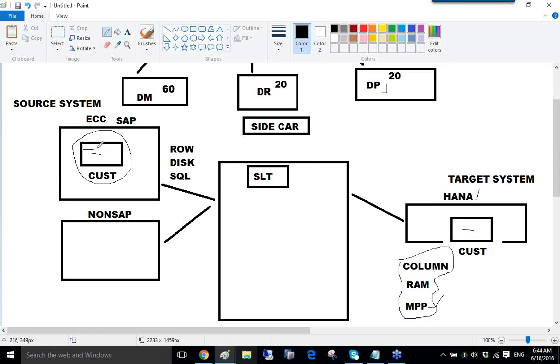Immediately, within a fraction of a second, within milliseconds, the entry I insert is going to be available in HANA. If I delete an entry, it's going to get deleted in HANA. If I update an entry, the update is going to reflect in HANA. So any kind of changes that we do on the ECC system are immediately updated in HANA in real time.